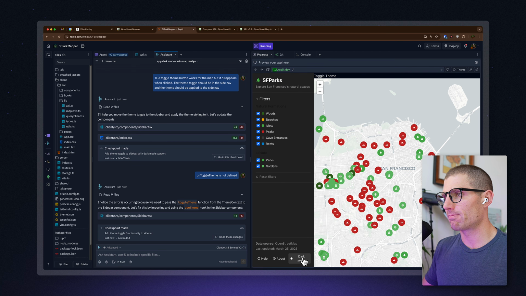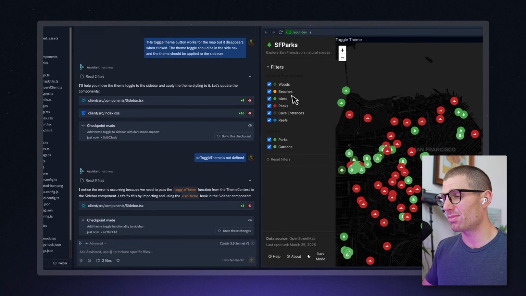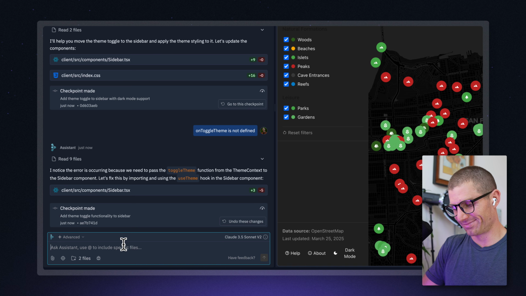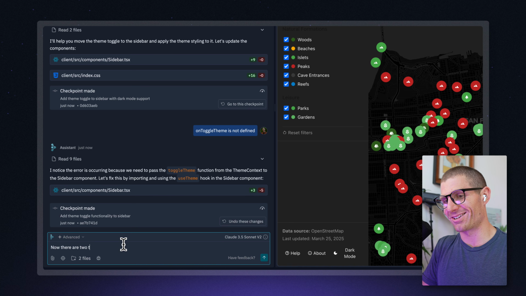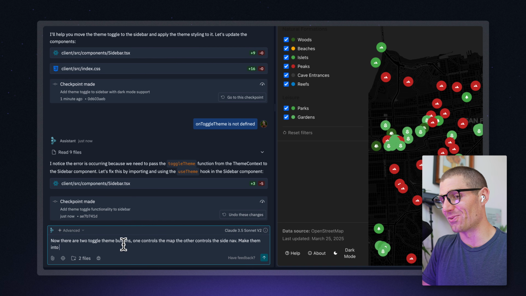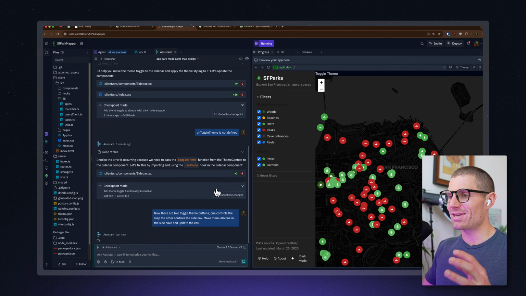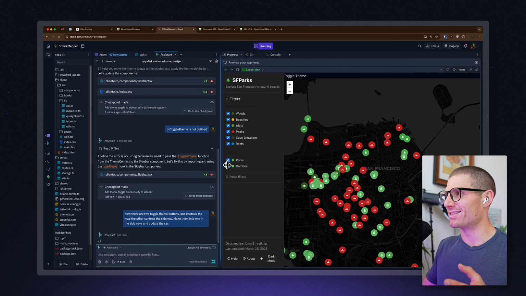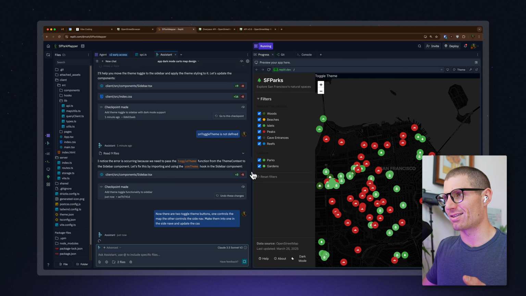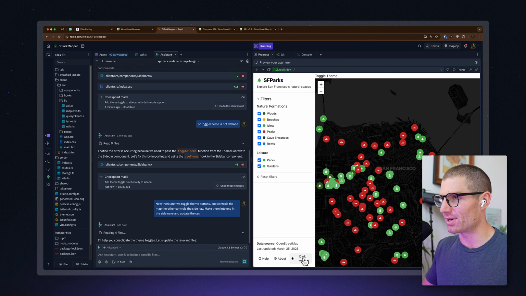So we got light mode, dark mode. Now there are 2 toggle theme buttons. One controls the map, the other controls the side nav. Make them into one in the side nav and update the CSS. Again, I'm being really descriptive here with what I want because it's what you have to do. I do not like this thing up top there. That's kind of lame, but we're getting close, right?